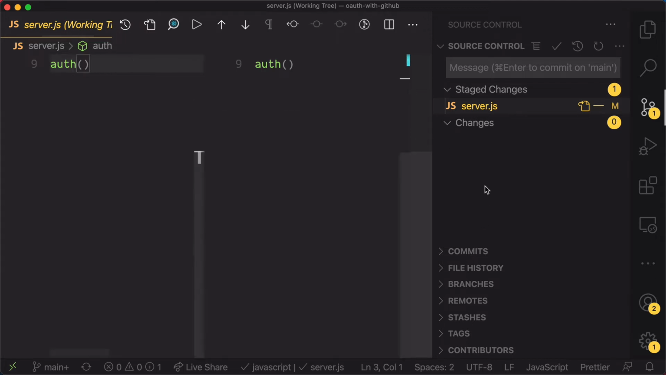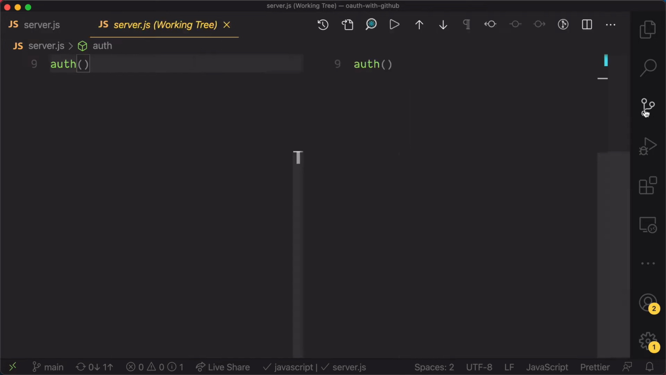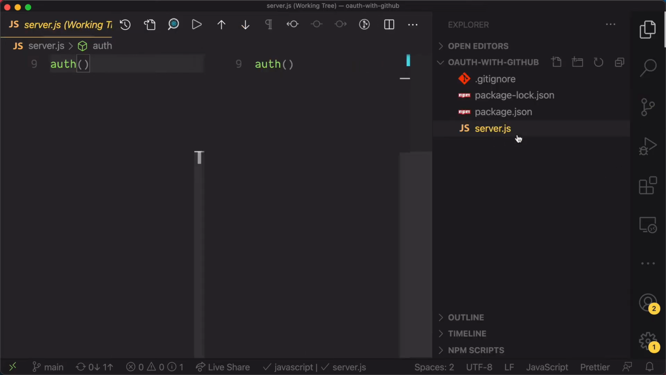Now to commit these changes, you click on this message text box and type a commit message. So let's just add auth function as a commit message and then hit command enter. Now this would immediately commit these changes, and you can see there are no more changes pending here, and the server.js file is no longer labeled as modified, or probably pending committing to source control.